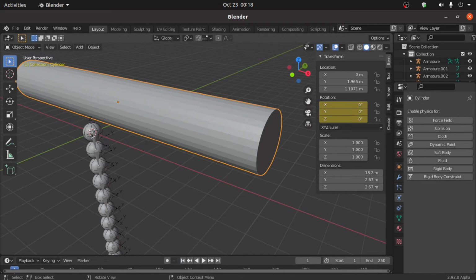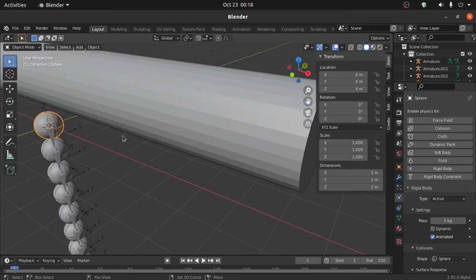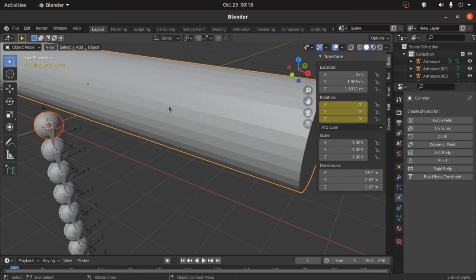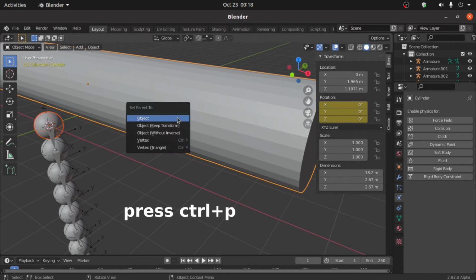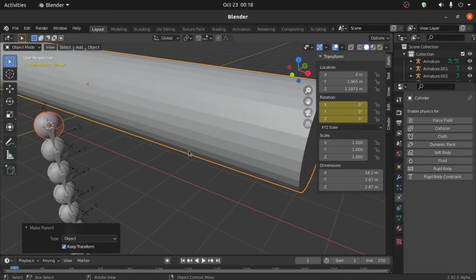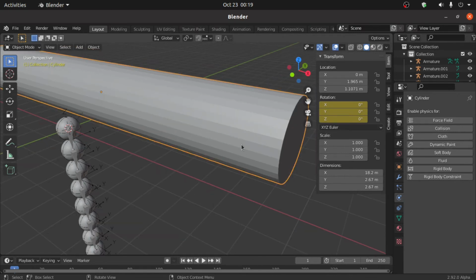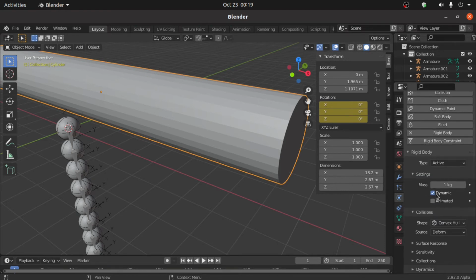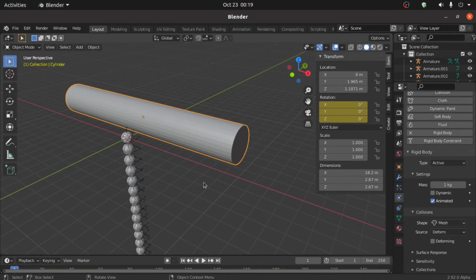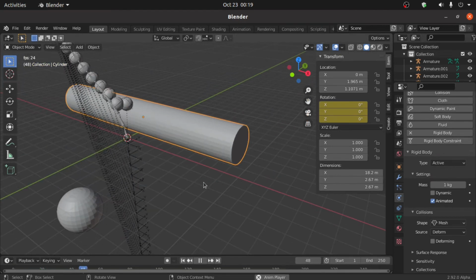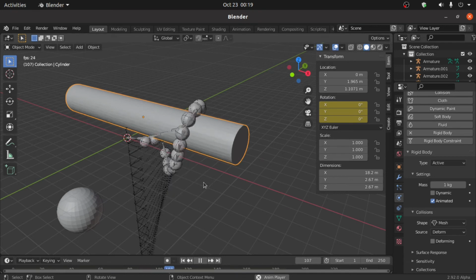Okay. Now select the first UV sphere. Holding Shift, then click on this cylinder. Now press Ctrl P and select here the second option. Now select this cylinder, then click on this rigid body. Uncheck this dynamic and check this animated. Under this shape, we have to select mesh. Now press space bar. You can see that this is working.